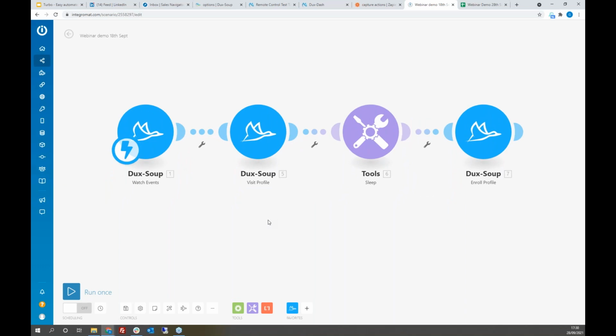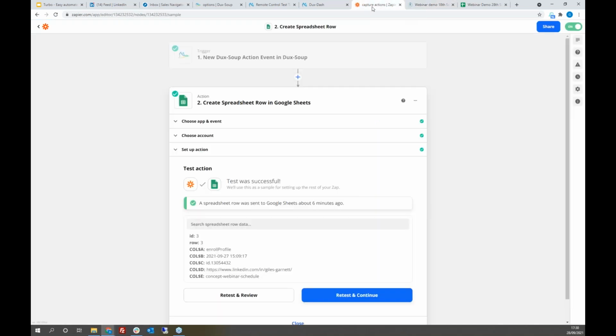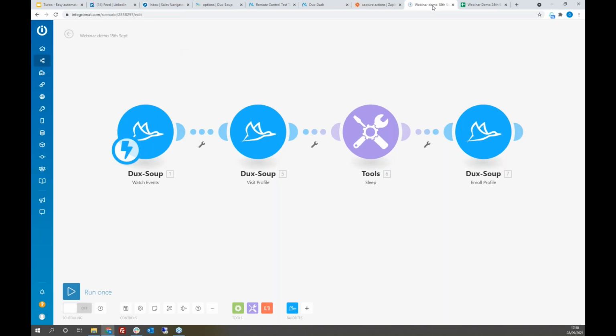Okay, so we've talked about the new way to trigger integrations and data flows within Zapier, how much more straightforward it is now without the webhooks being required, the different remote control commands that you can use within Zapier, and then also we've touched briefly on Integromat as well, how the watch events work, same as always, and then how you can use all the different remote control commands there as well. So hopefully that's been of use to you.